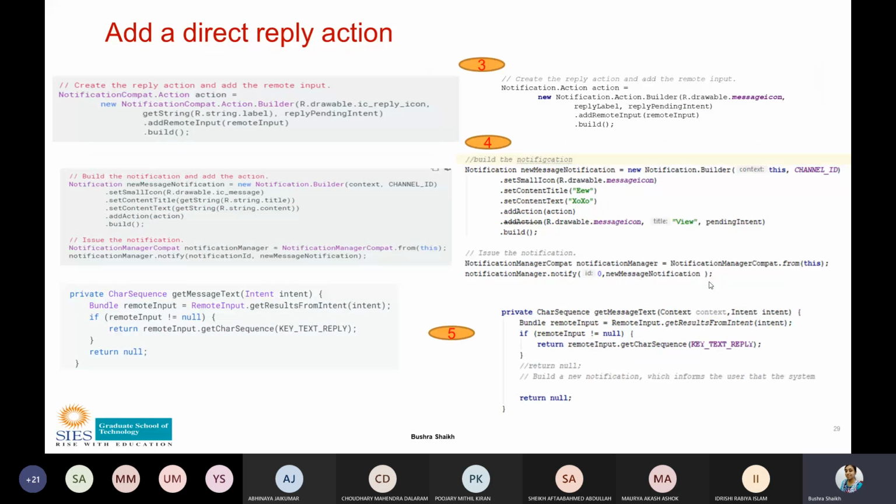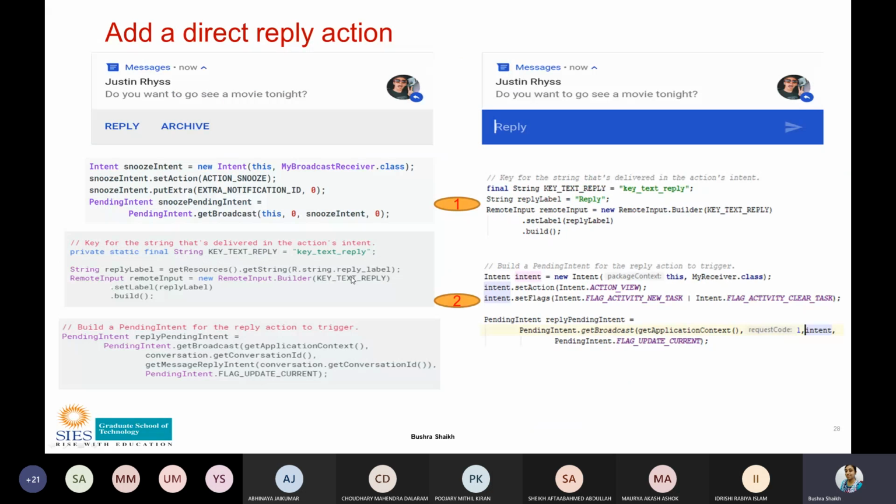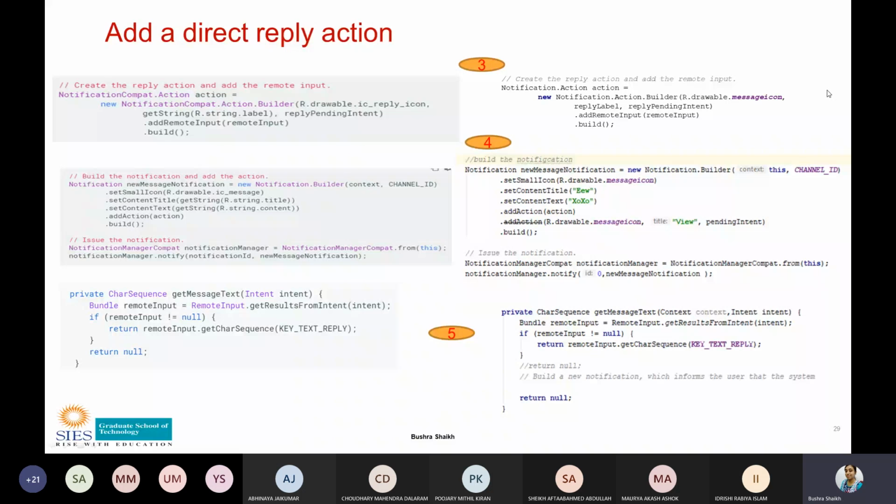Next step is to create the reply action and add the remote input object that we had created in step number one. So assume that this is our step one wherein we had created this. First we're going to prepare one notification action. Using the NotificationCompat.Action API, we're going to create an action object and initialize it with Notification.Action.Builder. Now here you will find that it is accepting some parameters. First is, while replying, what kind of icon you want to be displayed. You may choose the same message icon as that of your main notification.